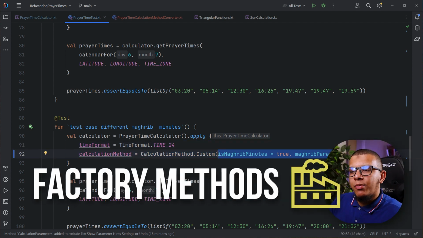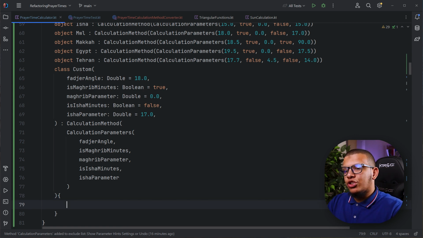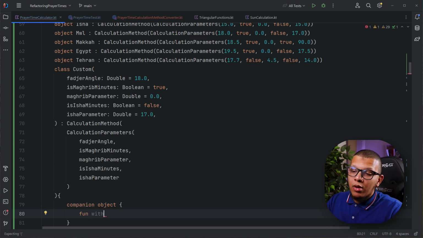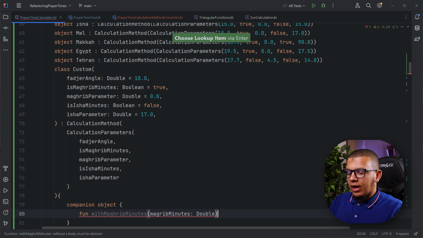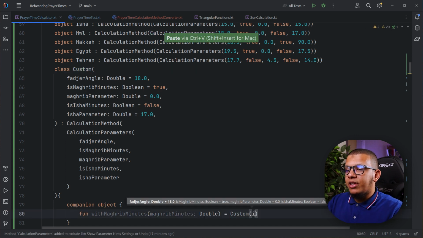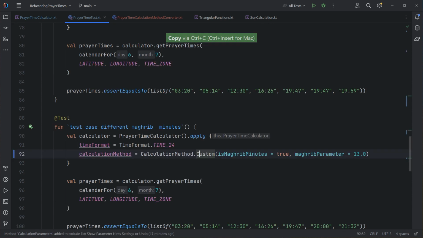We could have a factory method in this custom class. So instead of doing it like the following, you could have different functions. You could create a companion object here, and using that, you could create a function that, for example, we could create with Maghrib minutes. And here we provide just the Maghrib minutes like the following, which would be a double like that. And here we can create directly the calculation method like the following. So for Maghrib minutes, it means isMaghribMinutes is set to true. And also we are giving directly this value. So instead of creating this custom object ourselves, we could create these useful factory methods and use them directly here.